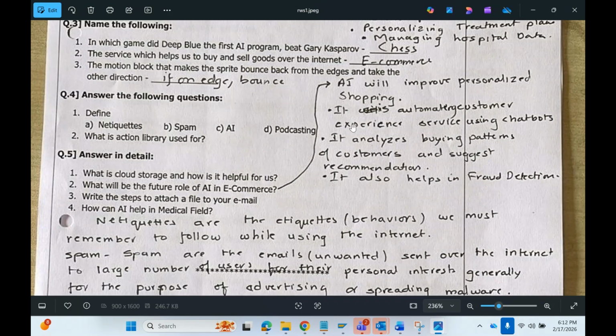Future of AI in e-commerce. It provides personalized shopping. It provides services such as chatbots. It analyzes the buying patterns of the customer and suggests recommendations. For example, say you went to Big Bazaar or any site, Big Basket. You are buying milk, so it will also suggest that many people who bought milk also bought bread or eggs. So that is the buying pattern, and it suggests. It helps in fraud detection.